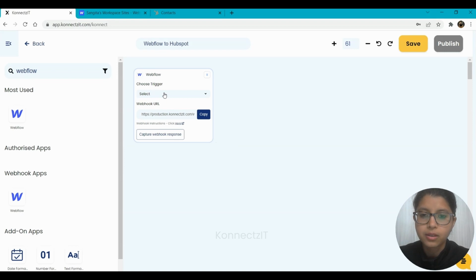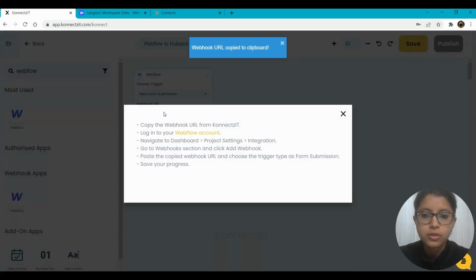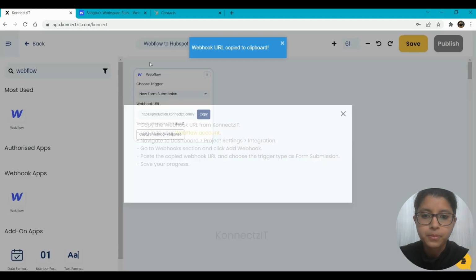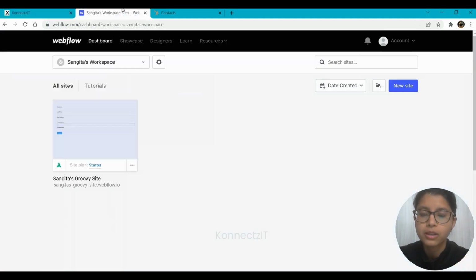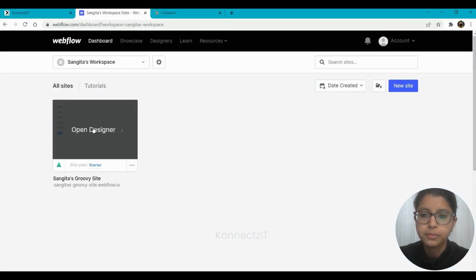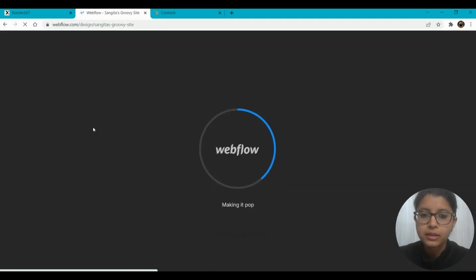So this is the webhook, and this is the trigger that we have to choose, which is the new form submission. I have to copy this URL and follow the instructions which are given with it. Since I've finished copying the URL, I have to go to Webflow. And this is the project I have, which will have the form here.